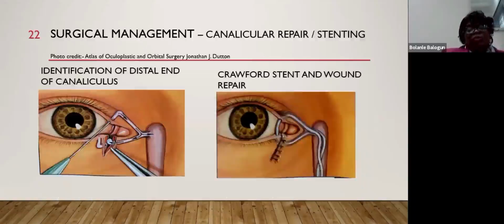So this is what we do. We try to identify that's the punctum, the vertical part of the canaliculus, and then this is the horizontal part. So we try to pass your fluid through the patent punctum, for example, in this case, the upper eyelid, and you watch out for the reflux of this fluid. So where you get that, then you are able to anastomose, and that's your stent in place to try to fix that. And you also fix the associated laceration.